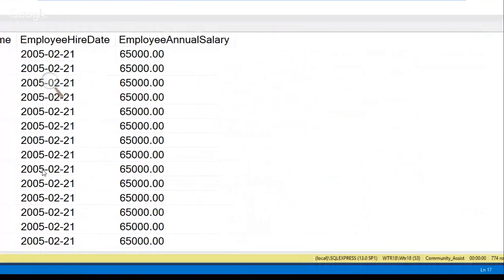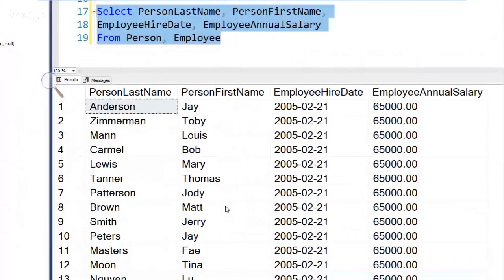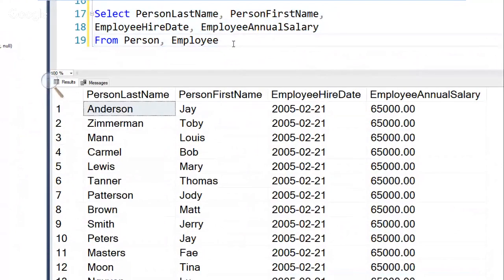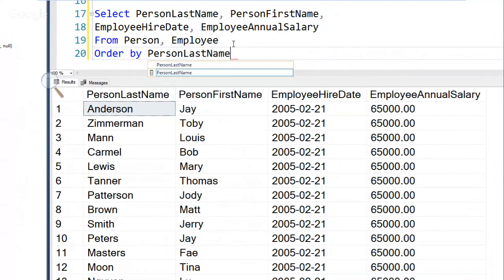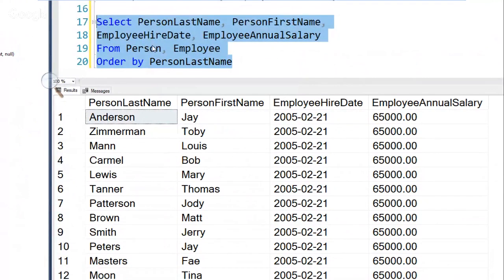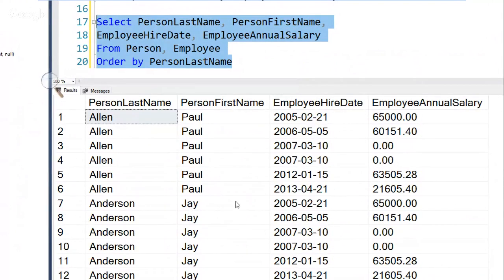And if you look at this, J. Anderson, actually, let's order it. Let's just do order by person last name, so you can see the effect a little clearer. All right, so notice that Paul Allen is in here 1, 2, 3, 4, 5, 6 times. He's mapped with every employee hire date, and he's mapped with every salary.